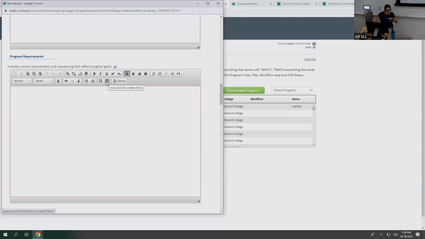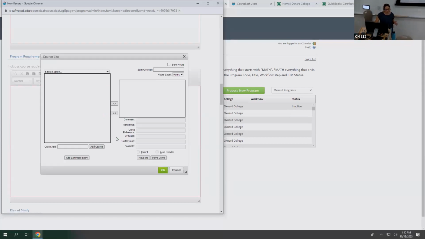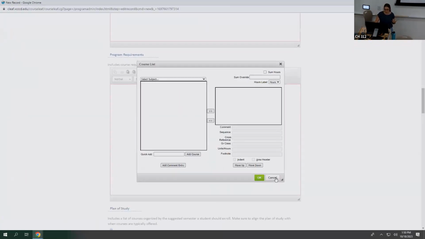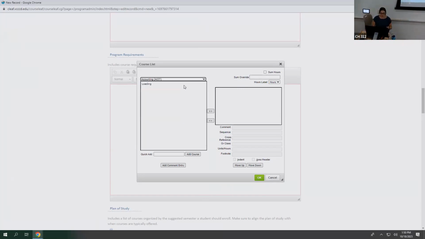You'll press the table feature, but this isn't just a normal table. It's a fancy table. It's going to automatically default to course list, which is what you want to do. So you'll click OK, and then it brings us this sub screen. And what you're going to do, you're going to work left to right. So you're going to select the subject of the course you want to add to your program. So in this example, we're doing accounting.